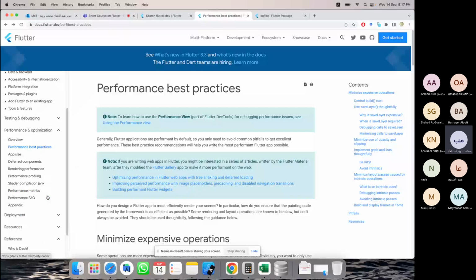And actually the Android Studio provides some features to profile the performance, like how much time it needs to render a particular screen, like the memory usage and so on. So this kind of profiling you can do to improve performance.